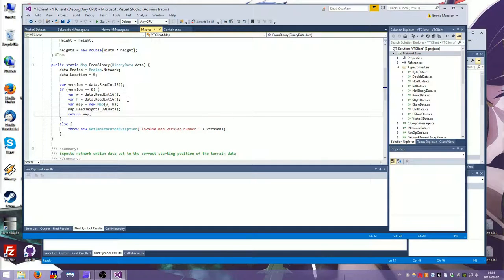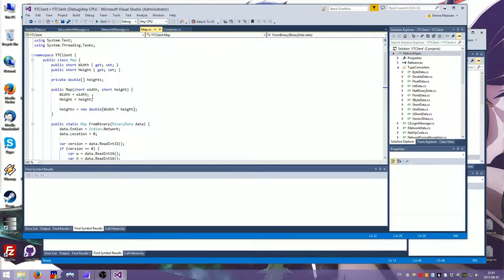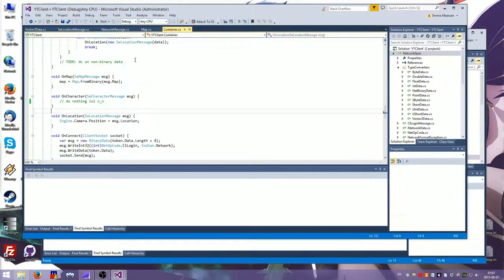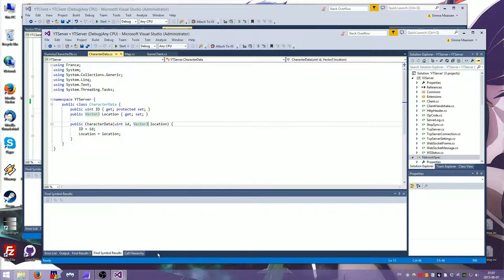It reads the width and the height, and then it makes a new map, and reads the heights into the map. So the map just sets the width and the height, and the read heights version 0, because we might do something differently at some point, just reads every byte, divides it by 2, and that's the height of the tile. So that should theoretically work? I mean, we can give it a bash.